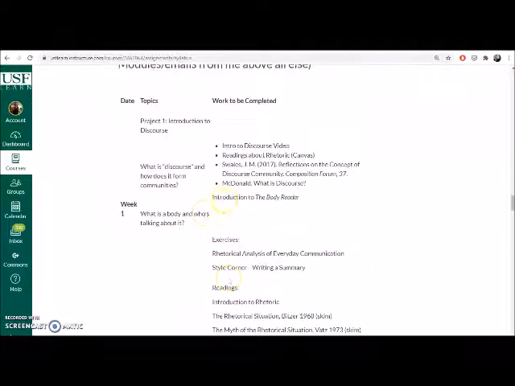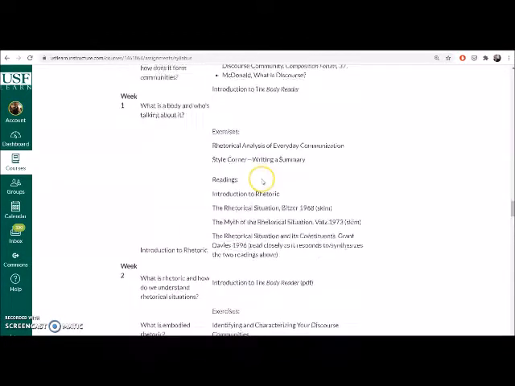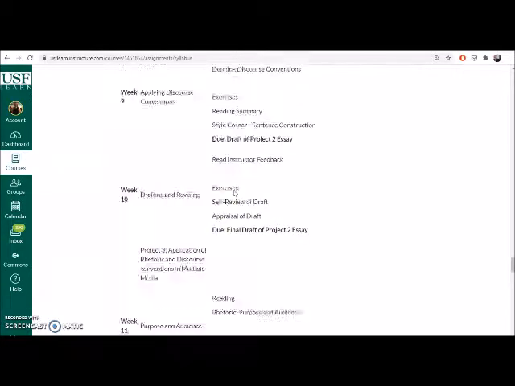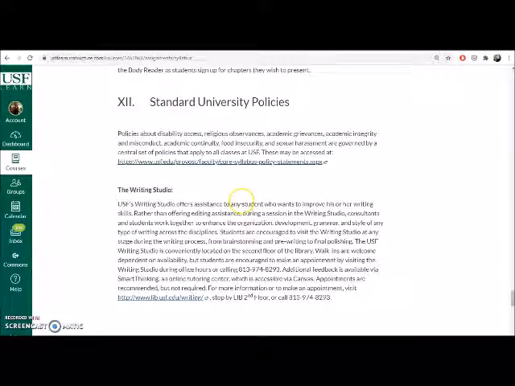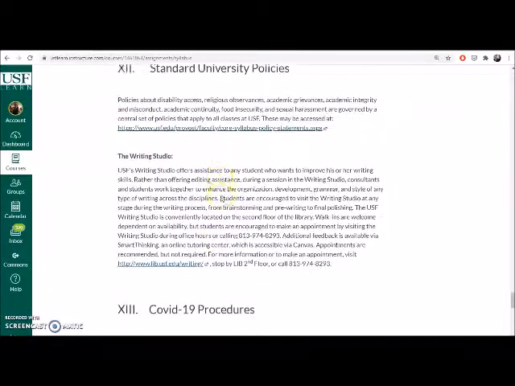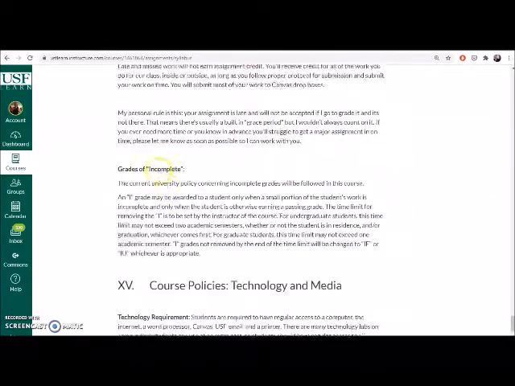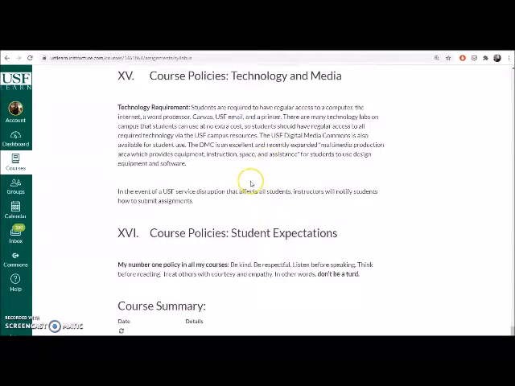This schedule is probably already outdated. So my advice to you is make sure you're looking at the modules and going in order. That's the best way to stay on the up and up for what we're doing in this class. Here are your standard university policies, a link to the writing studio, COVID-19 procedures, late and incomplete stuff. Anything you really need to know, it's all here. And then linked into the slideshow as well.